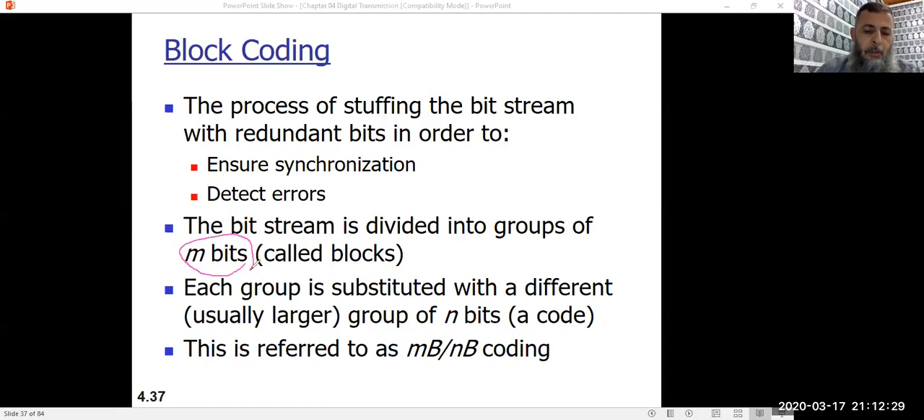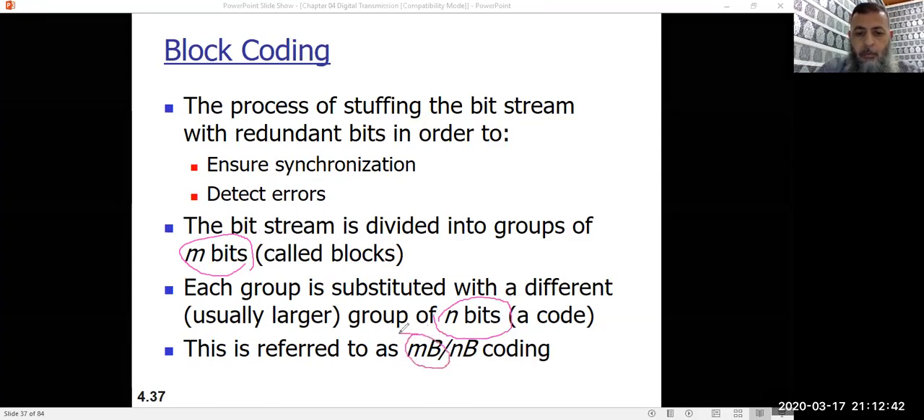For example, 4 bits. Then we substitute these M bits with N bits. So every M bits from the input stream is substituted with N bits as a new code. It's just like adding new bits to it. Usually N is larger than M. For example, 4B/5B, which means every 4 bits is substituted with 5 bits.